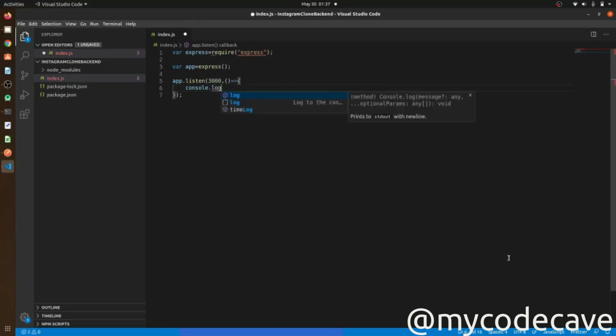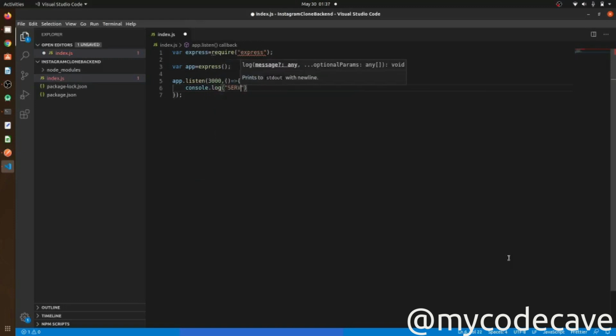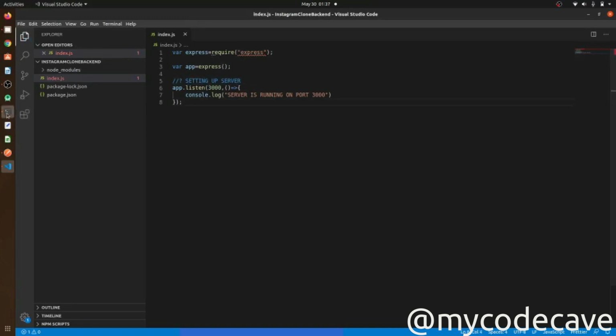I will use 3000, and once the server is created I will print something like console.log server is running on port 3000. Let me give it a comment. So let's run it.